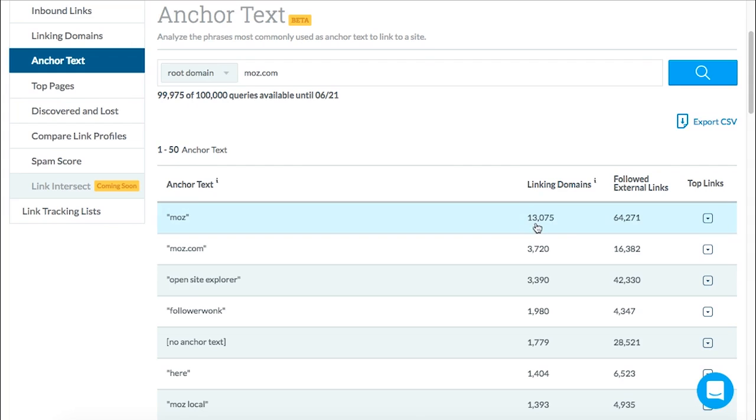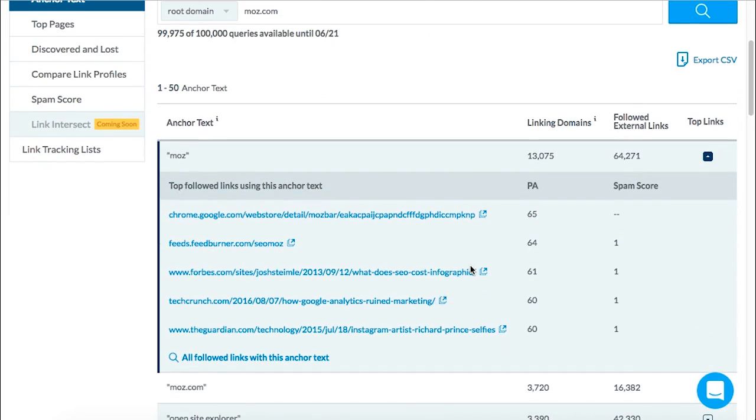This is the number of linking domains. So this is the number of domains using this anchor text. And this is the number of followed external links using this anchor text. And then when I click on that More Info drop-down, this will give me the top URLs by page authority that are using this word, Moz, as anchor text. So all of these URLs are linking to me, and they're using the word Moz as anchor text. These are the top URLs based on page authority.